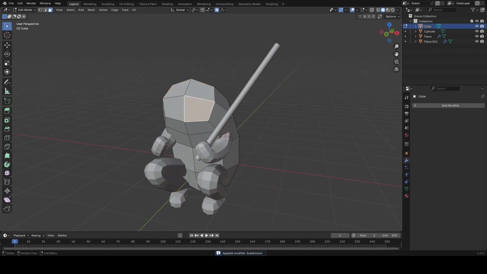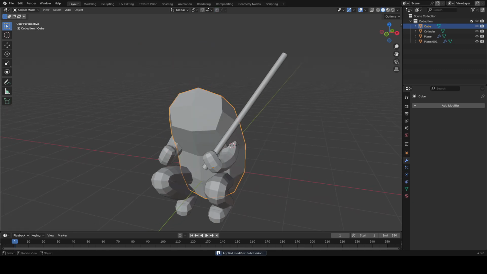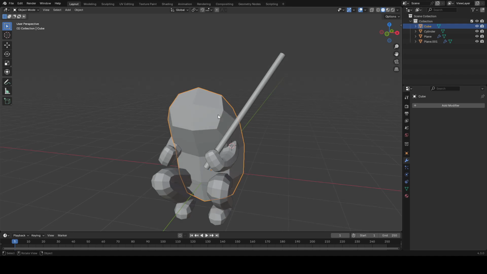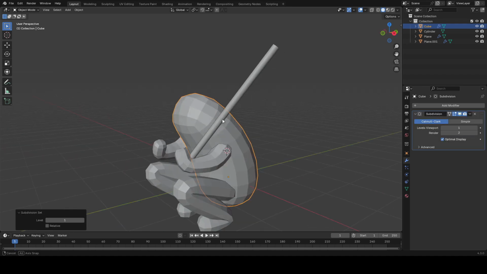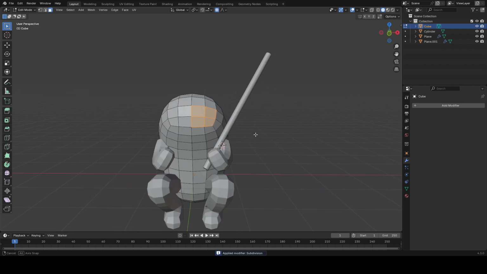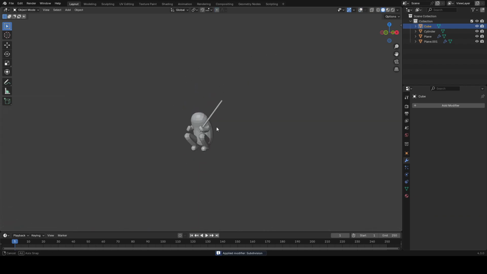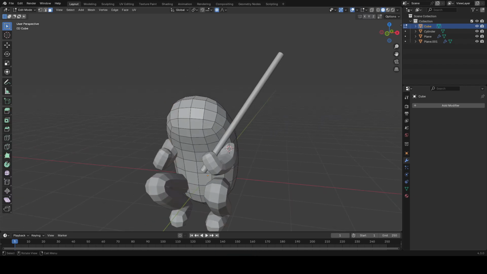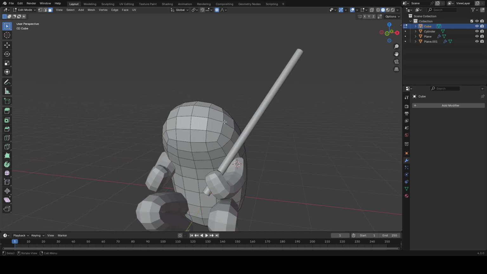So now what I'm going to do is hit Control A on the subdivision modifier to apply it, and just like that we now have more smoothness and more geometry to our body. And honestly, I didn't think that was enough, so I hit Control 1 one more time and then hit Control A on the subdivision modifier to apply it again, and now you can see we have even more geometry, and this is way better.